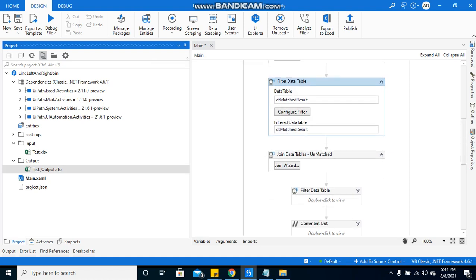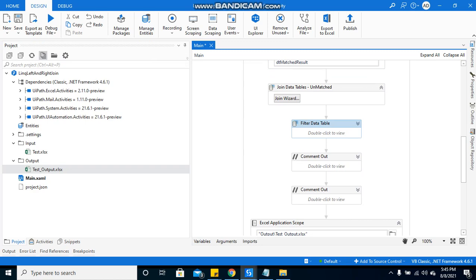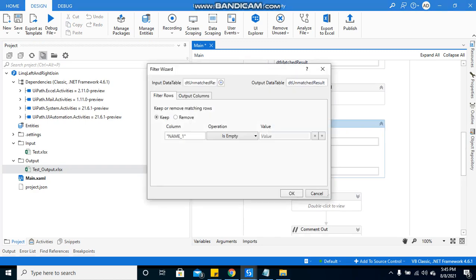Now I have to make some changes for unmatched also. In a similar way, you have to use the filter data table for unmatched records. Pass the DT unmatched result. You can hold it in the same variable, DT unmatched results. In the filter rows, I have given name underscore one is empty. If name underscore one is empty in the data, I have to retrieve only those records.